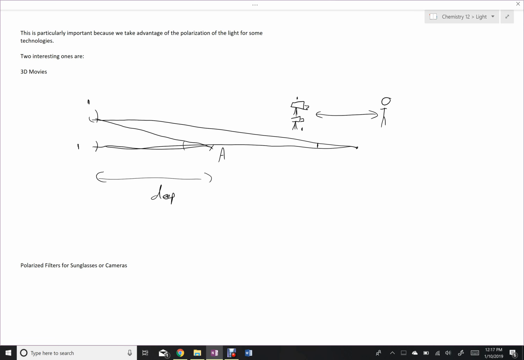Well, one of the simpler ways is to take the movie in the two cameras separately, and then when you're projecting it onto the screen in the movie theater, you project it with two separate projectors. So you project one image, the image that would be for the one eye, and then you project the other image, for the other eye, right on top of each other.